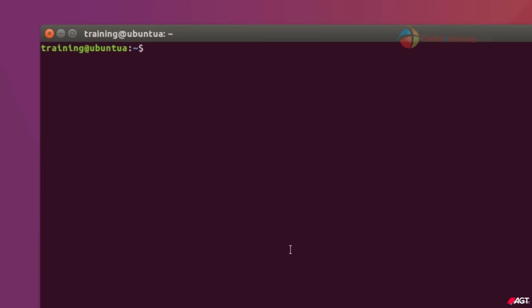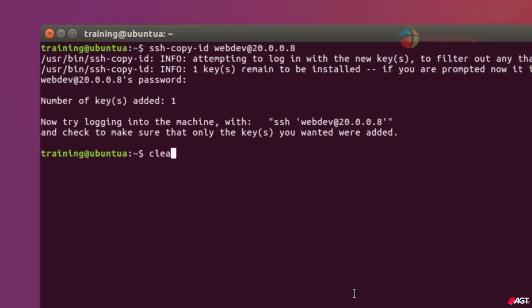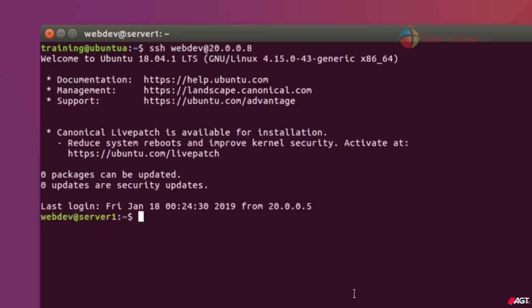Now let me quickly demo the same thing with a different Linux machine which uses a different account. So it's ssh-copy-id, and we'll do webdev at 20.0.0.8, and that's our account on the target machine. On this local machine, it's training. Hit enter, and it's prompting for the password, and it's copied. Now if I SSH into this machine .8 with that account, there'll be no prompt for the password. I'm in.